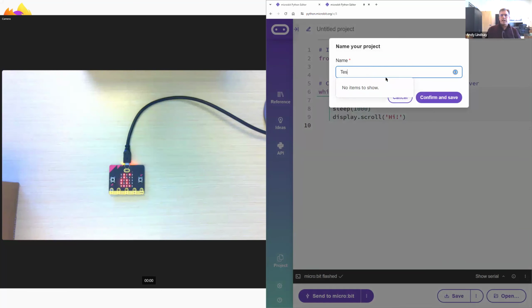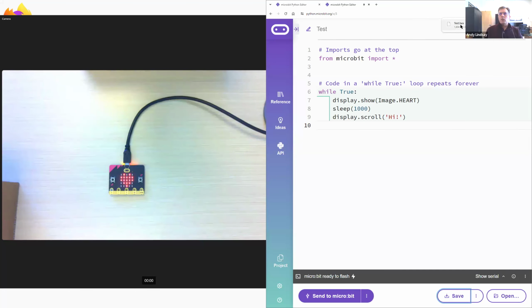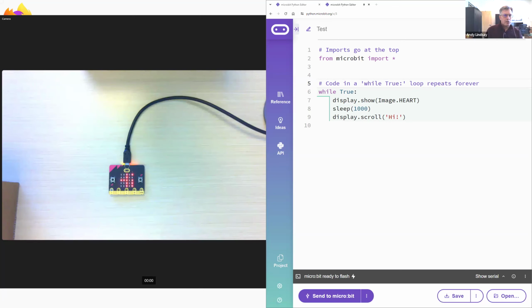I'll give it a name like test. Confirm and save. All right, so now test.hex is in your downloads. So again, you hit the save button and you'll get test.hex in your downloads. And you can actually go to your file browser. So that's in Windows, that's going to be your File Explorer. And just a sec, it appeared on another window.